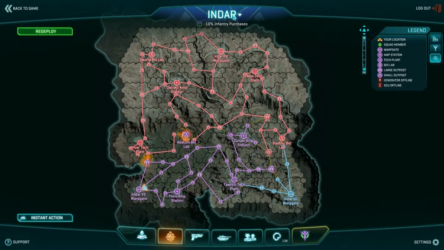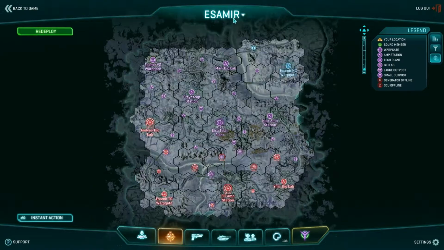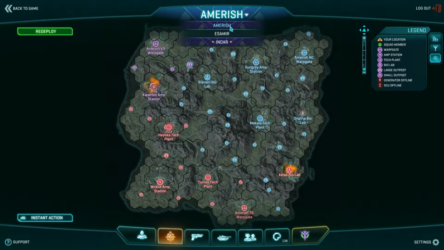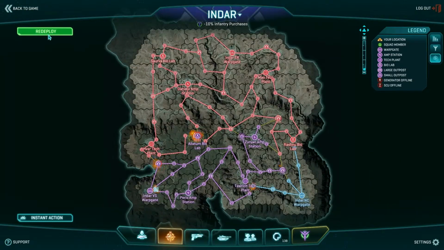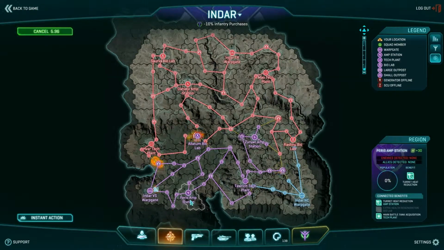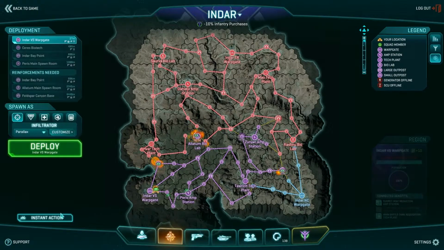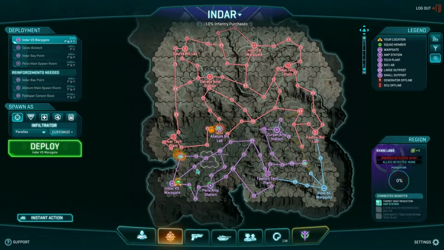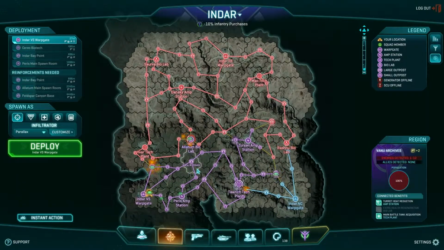At the top of the map is your continent switch button. You can view Indar, Esamir, or Amarish currently. And then your redeploy. Clicking redeploy allows you to, without dying, change your location on the map and choose where you want to spawn. Instant action is the same way, but it takes you to where a battle is supposed to be. It doesn't always work.